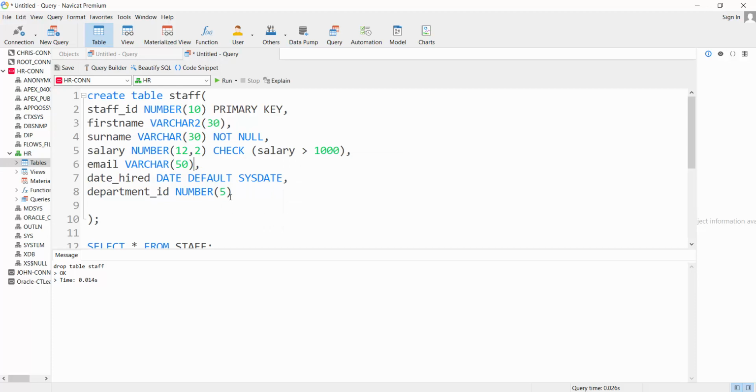Okay. Email must be unique. So you put the unique keyword. Okay. Hire date is okay. Department ID is supposed to be a foreign key referencing another table. So I'll just leave that, the foreign key part, as a discussion for later in this tutorial. Let's watch how these other constraints work now.